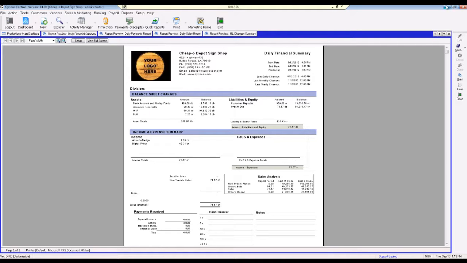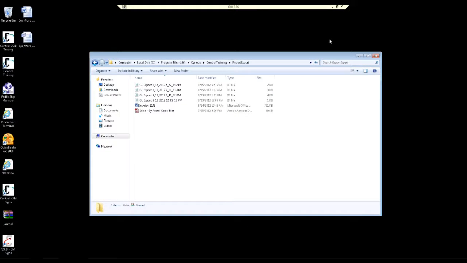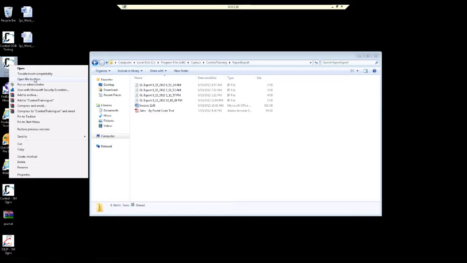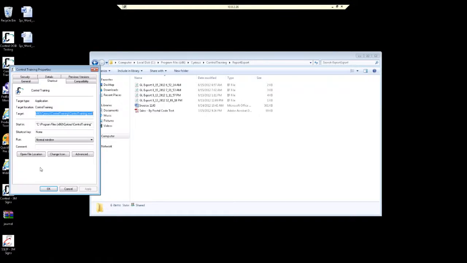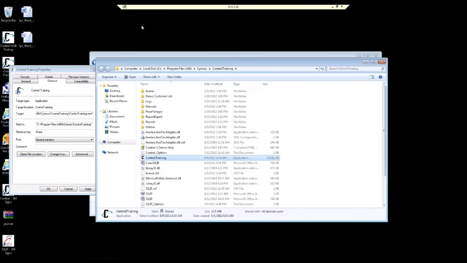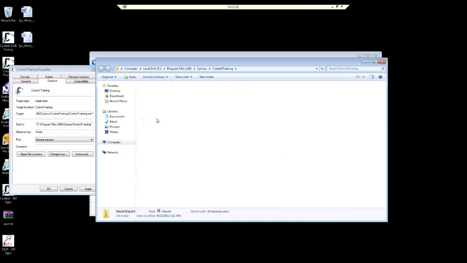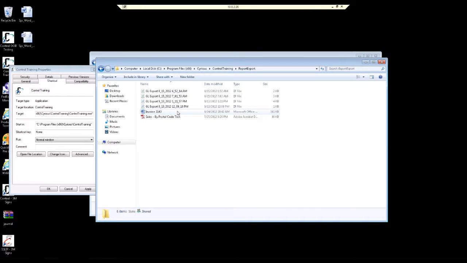The location that it sends the export file to is found under, if you right-click your control icon, you can do either Open File Location, or Properties, Open File Location, and that will send you to the main folder that contains your control icon. From here, there is a file called Report Export. You open that up, and it contains all the export files that get generated from Sirius. This file location can be changed if you need to, but otherwise, this is where it's going to send almost all of your export files. And there is the export file that we had just created.